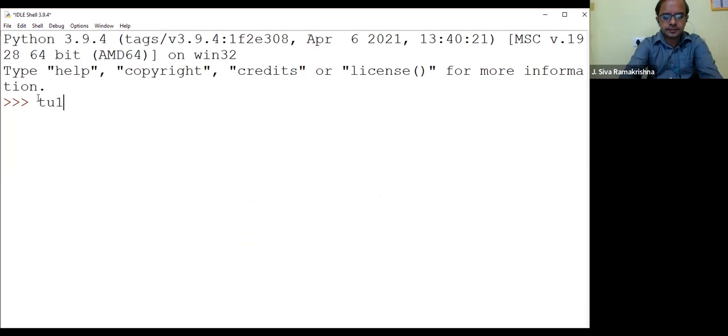So let us create a tuple T1. How to create it? Using parentheses. So let us create a simple tuple. Right? So how to check the type of this, whether what type of data it is? How to check? Tell me.